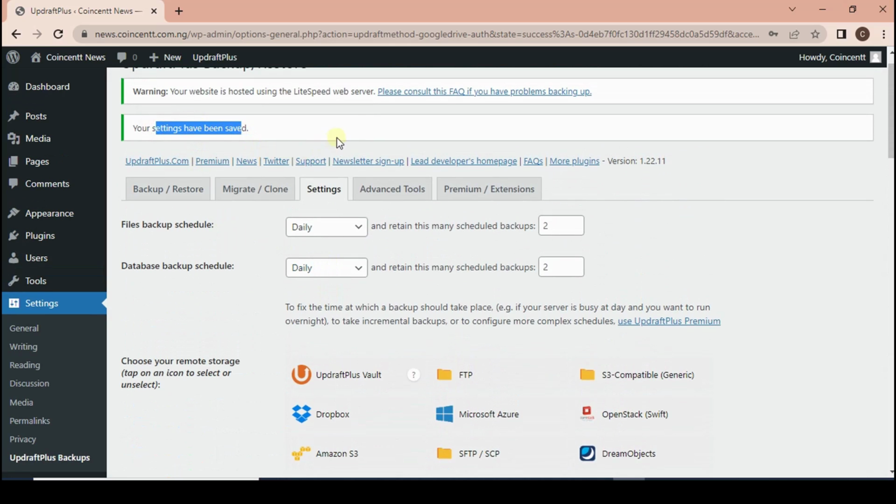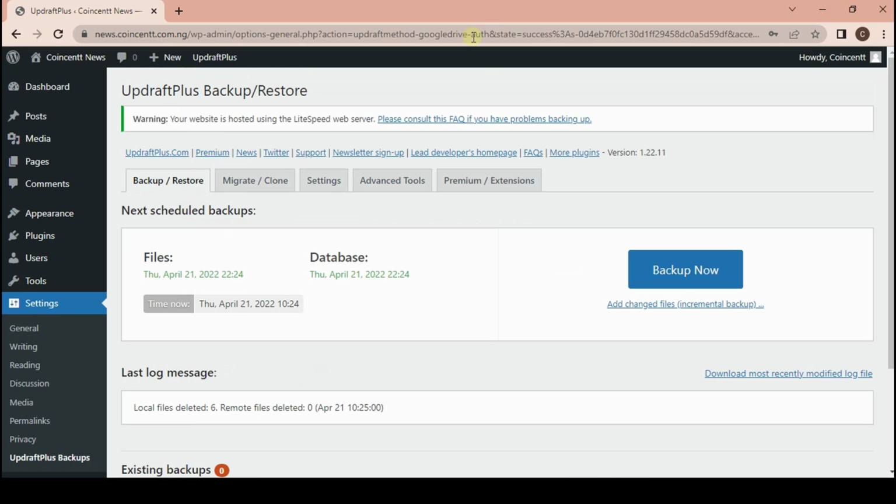So our settings have been saved, and let's go back to our backup option. All right, so here we have it. What we can do now, if you want to back up manually, is just click on this Backup Now, and then everything is going to be backed up.